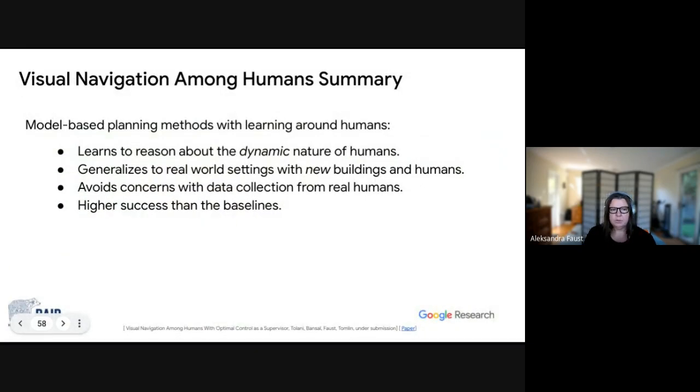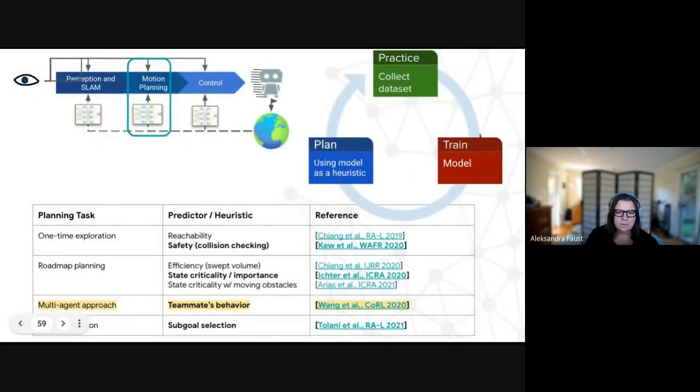Okay, so visual navigation around humans. We find the model-based planning that learns to navigate around humans and learns to reason about the human dynamics and dynamic nature of the humans, and generalizes to real-world settings within new buildings and new humans and so on.